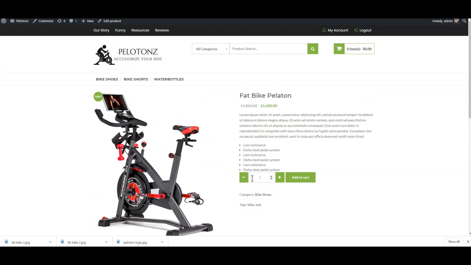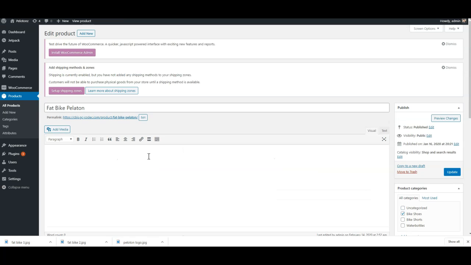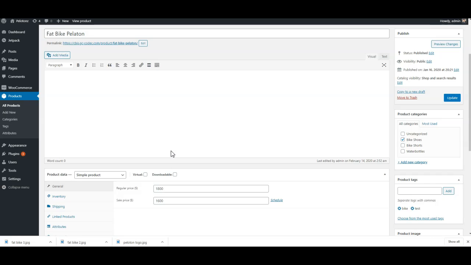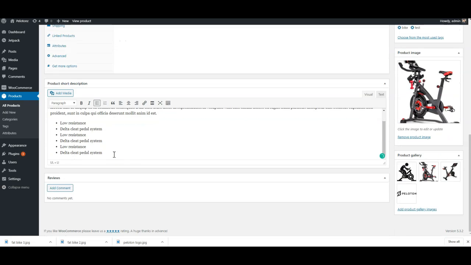Okay. But notice here that these bullets are really close to this system here. So I want to add a little bit of what's called spacing right here. So I'm going to edit the product. I just click edit product. And right after the Delta Cleat system, under short description, I'm just going to hit enter twice. I think if I hit shift enter, it should just put like one extra line there.